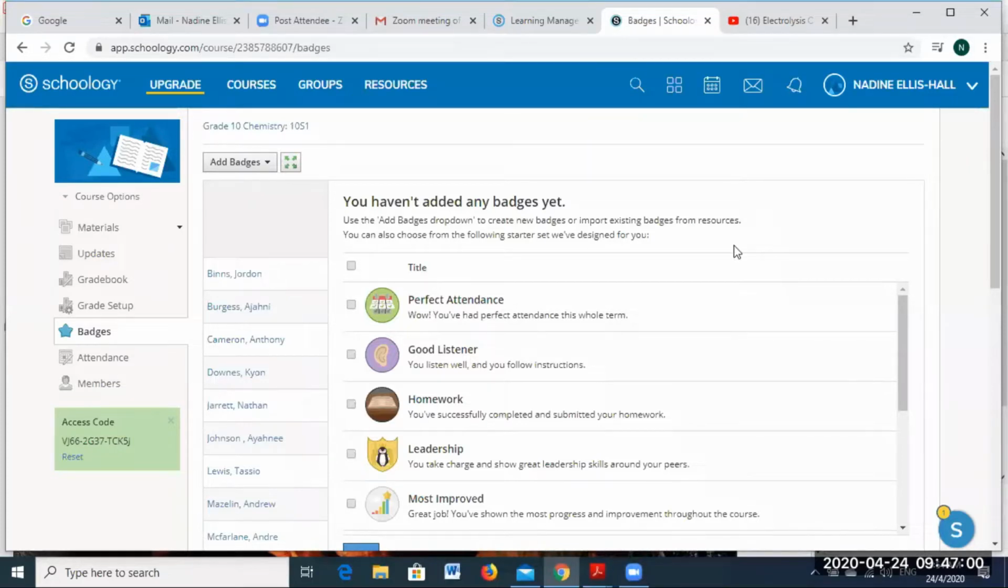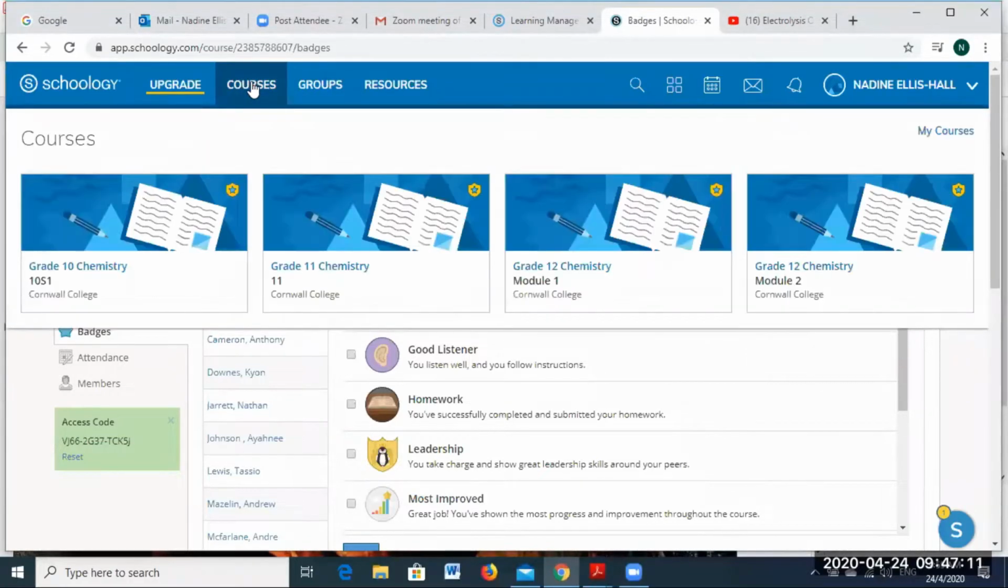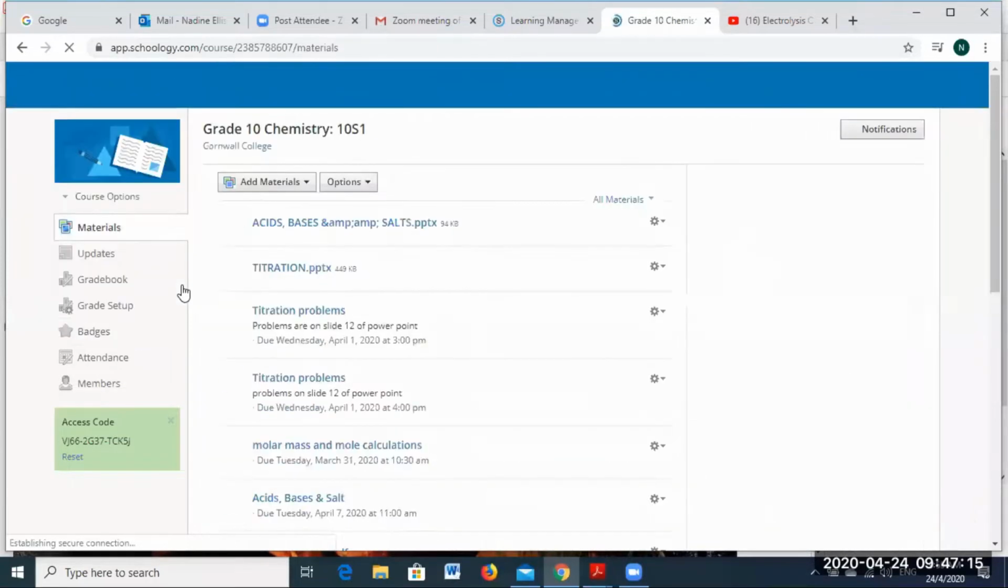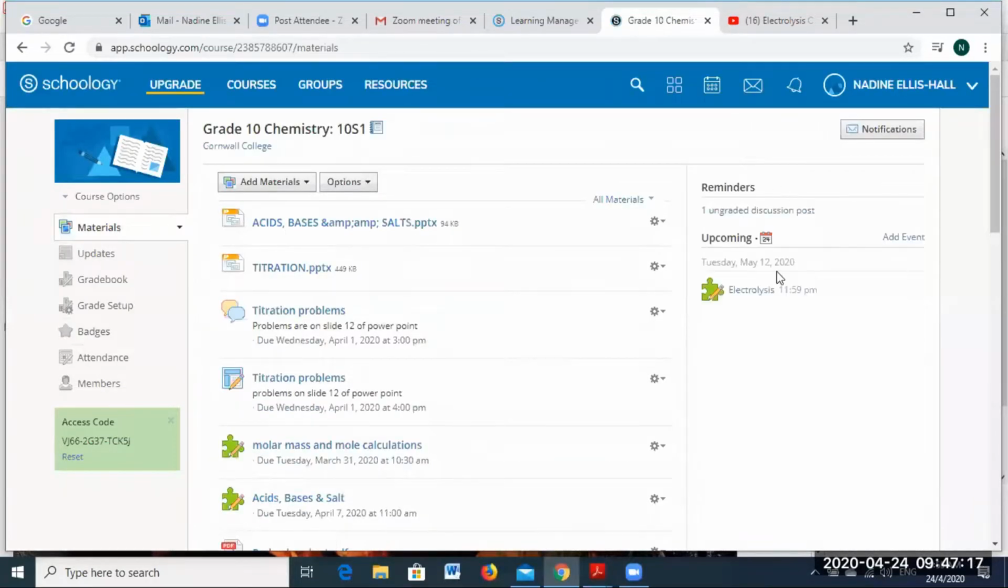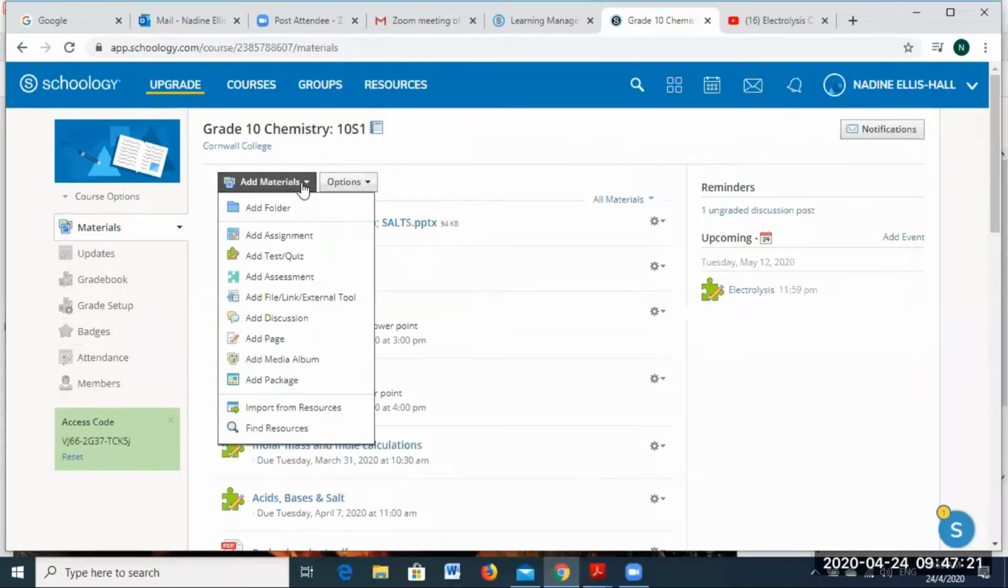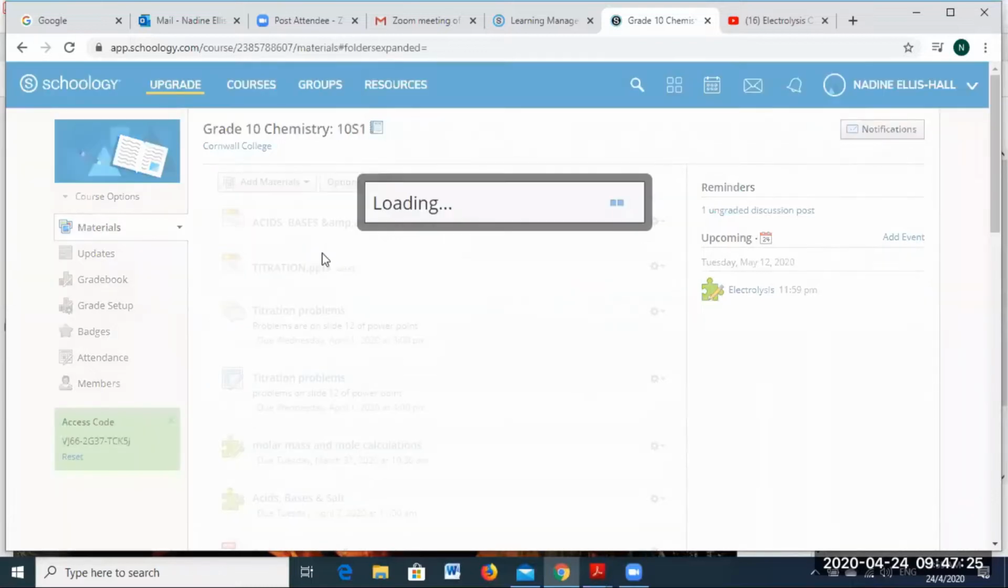Mrs. Hall? Yes. Could you go back to the area where they create the test again for me, please? And let them know that they can add pictures to their tests that they are creating, because that platform works as a word processor as well. Could you just go through that for them, please?